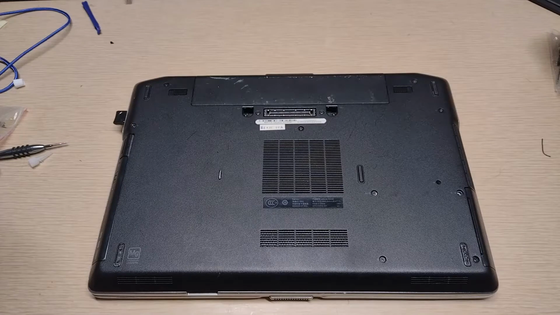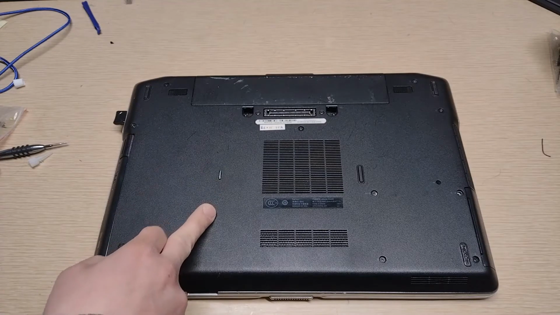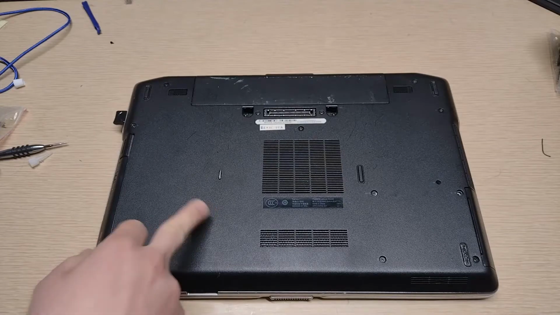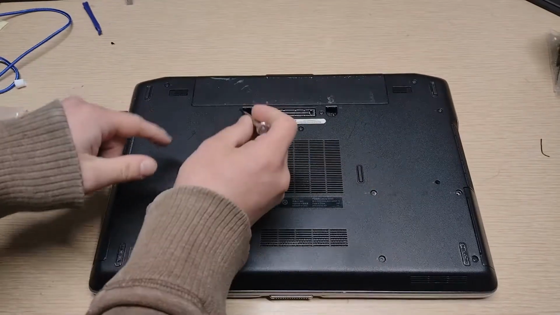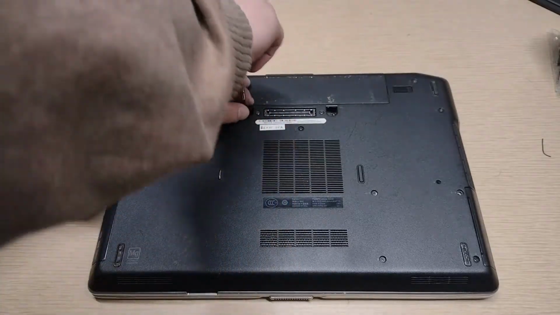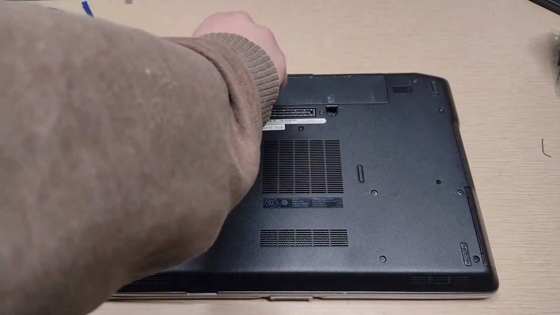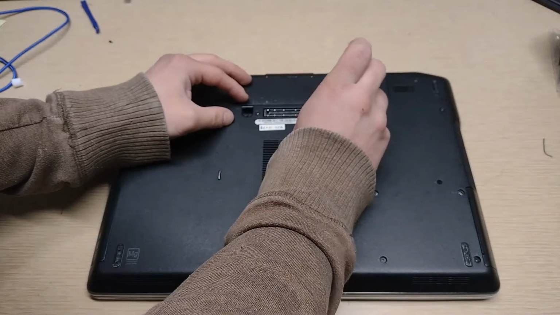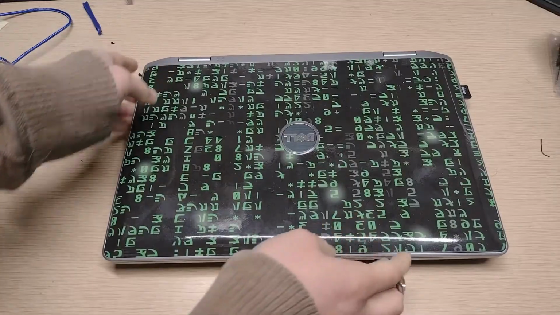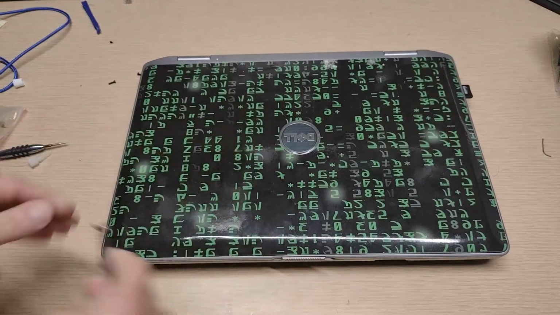Frank here again. Today I'm going to be upgrading the keyboard on this laptop to a backlit keyboard. This is a Dell Latitude E6420. So first things first, there are two screws here. Take a Phillips screwdriver and undo them. Alright, once those screws come out, then flip it over.